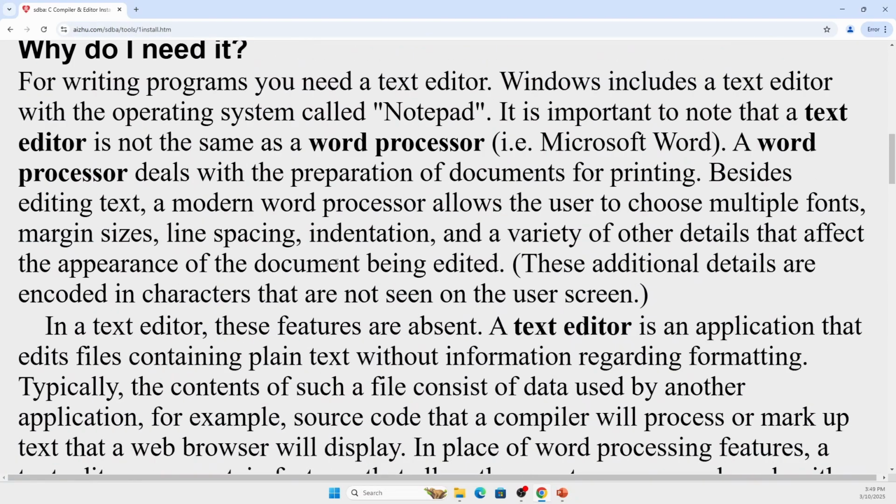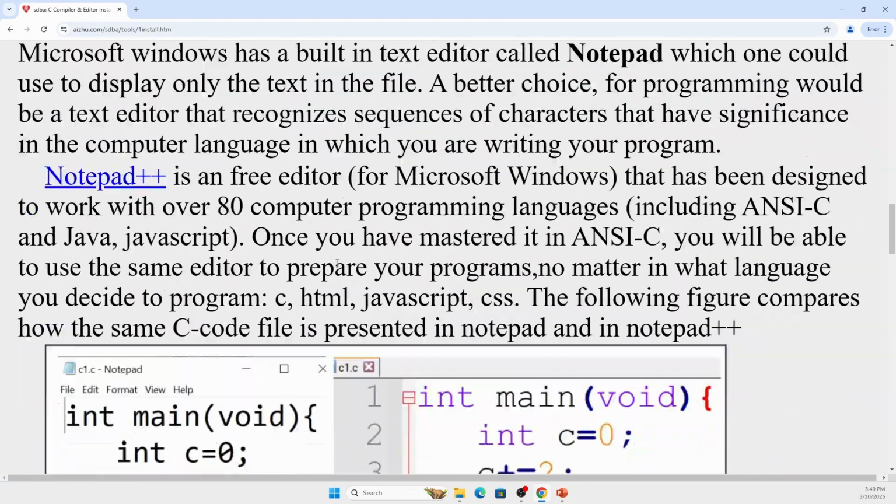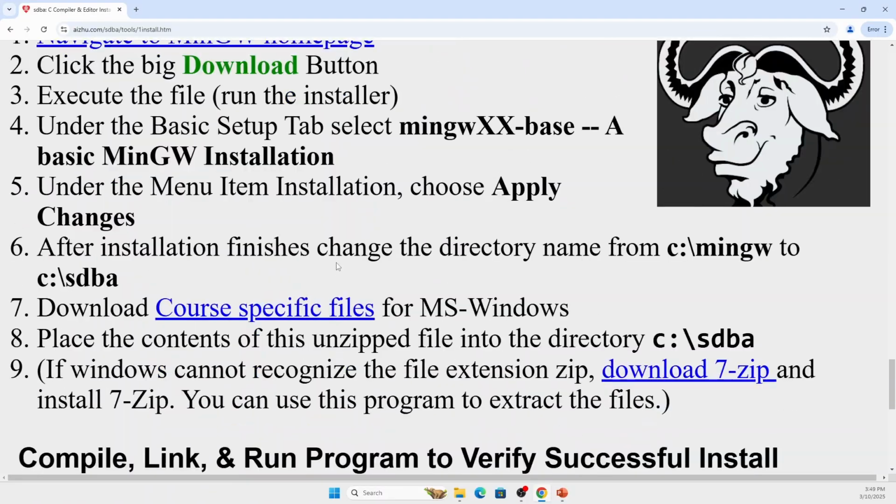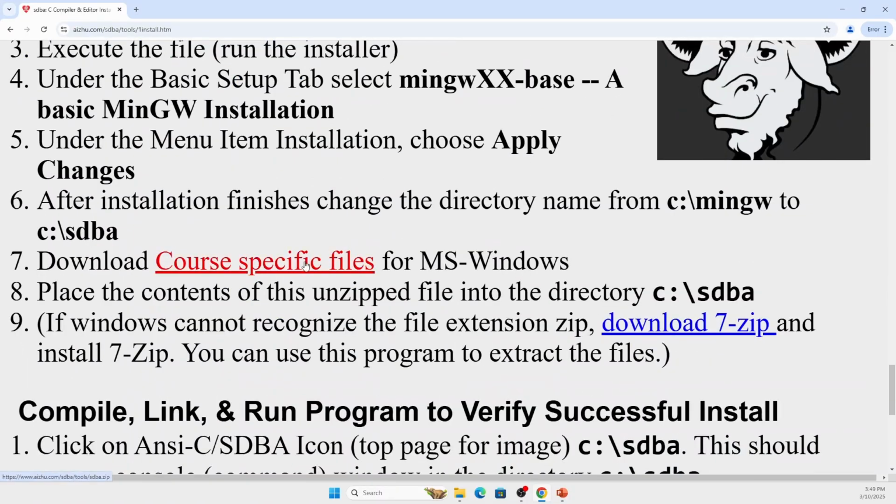Come down, come down. Course specific files. This is one thing we did not, okay, you're going to have to click on it, which will download this small little file. You can then open the folder.